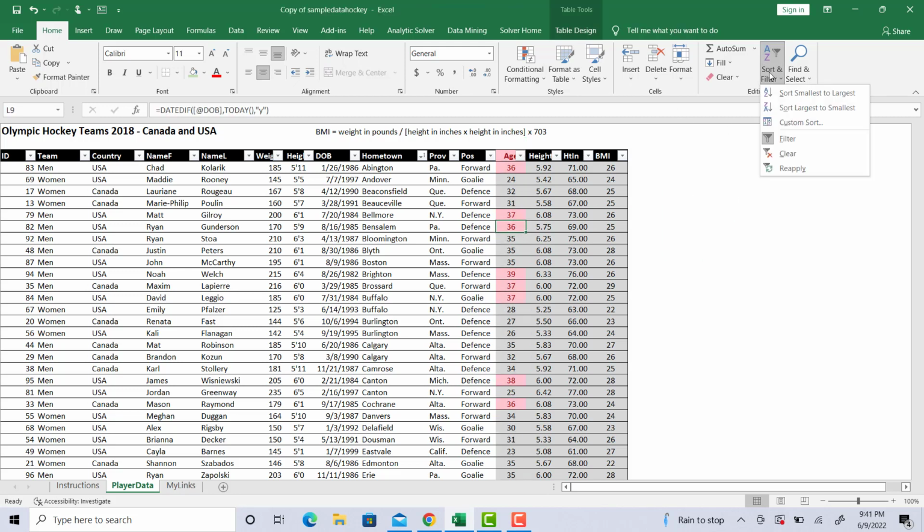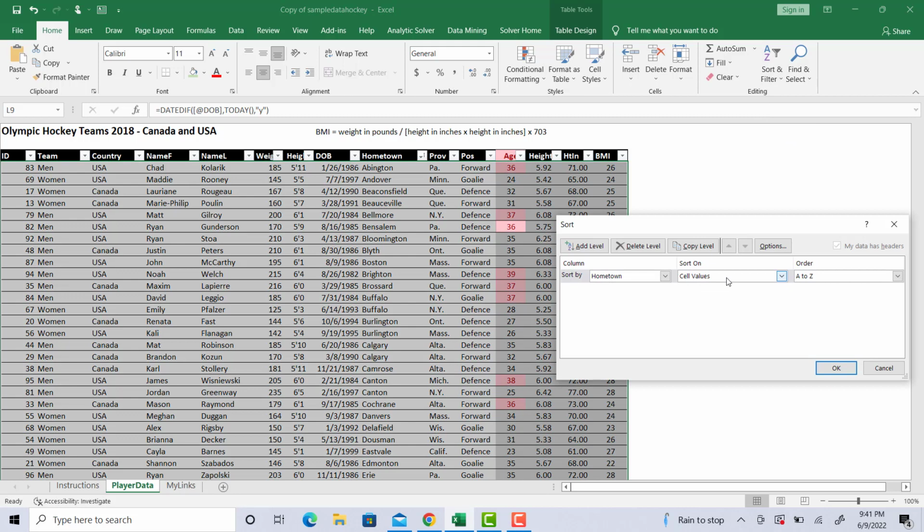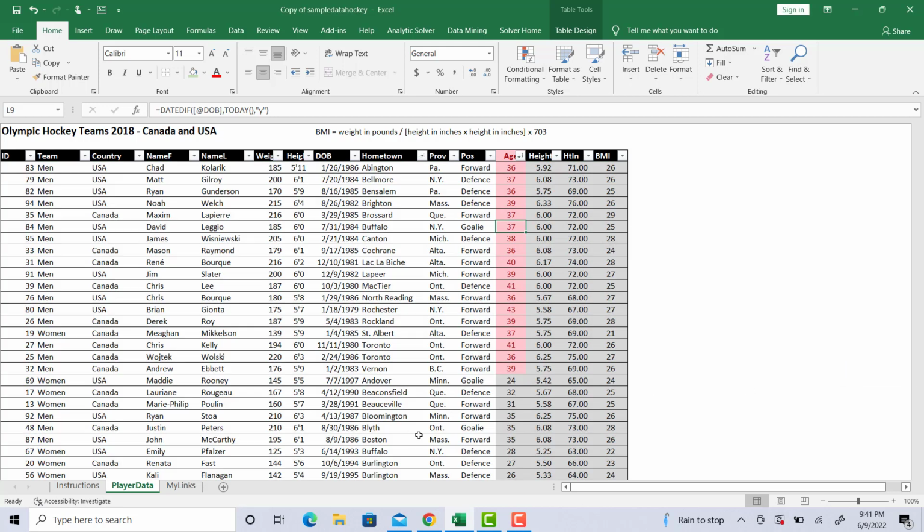I can go over, click back into it, sort and filter, custom sort, and we have our tab here, and I'm going to go sort by, and this is the category that we're going to sort by. So I want to sort the ages, so I'm going to click age, and what I want it to sort by is cell color, okay? So every cell that is this red color here, I want to put on top. So now we see that all these players are over the age of 35, and they're ineligible to play hockey.